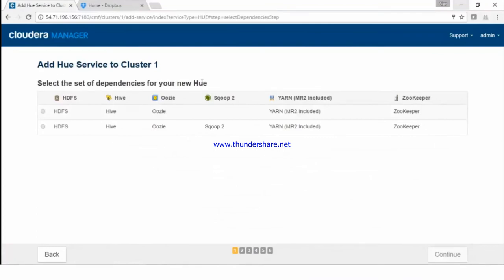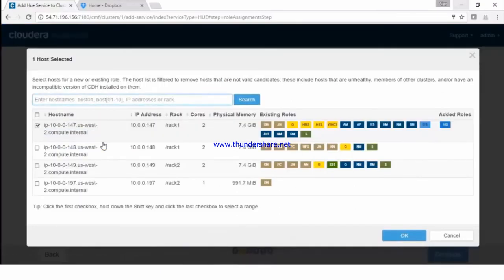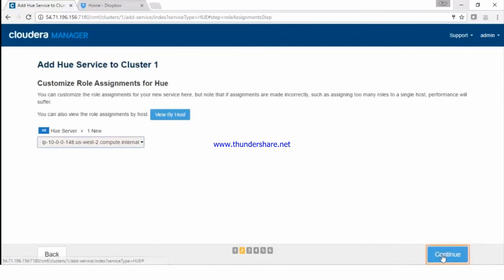Select the set of dependencies for the new Hue by choosing the second option of HDFS. Click Continue. Choose where you would like to place your Hue server from the given options of machines connected. Click OK. Click Continue.